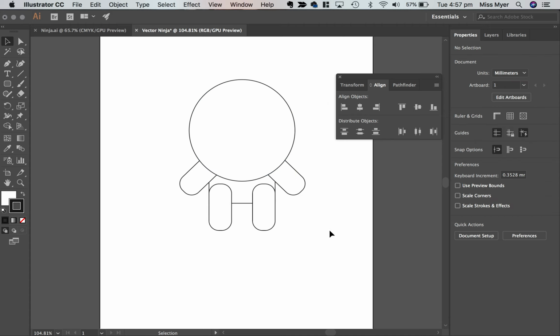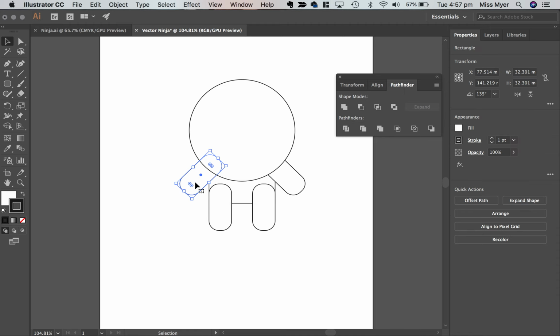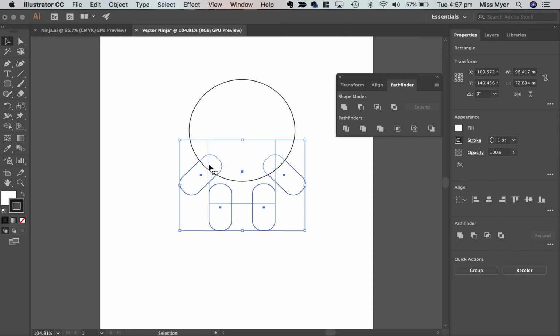Okay, the next thing we're going to do is group all of these together so we can start coloring them in. So we'll go to Pathfinder. We're going to select all of these items. So I'm going to drag a selection box over everything but the head. You'll see that this blue selection box is around the body.